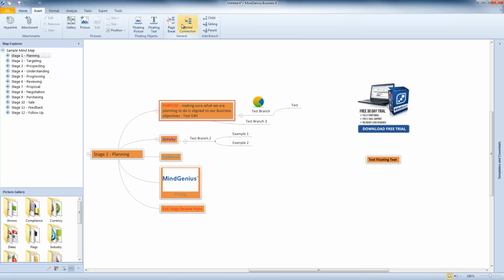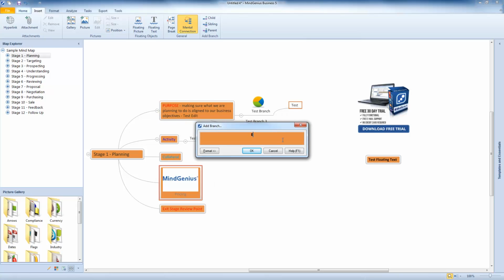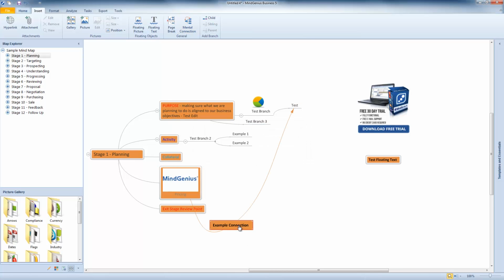And the last item on this menu here is something called a mental connection. Basically, it's creating a visible link between two different branches, like a connection. So I'm going to show you. Here we're going to create a mental connection from, say, pricing to test branch 1. I'm just going to give this a name called example connection. And as you can see here, this has automatically created a connection between pricing and test.